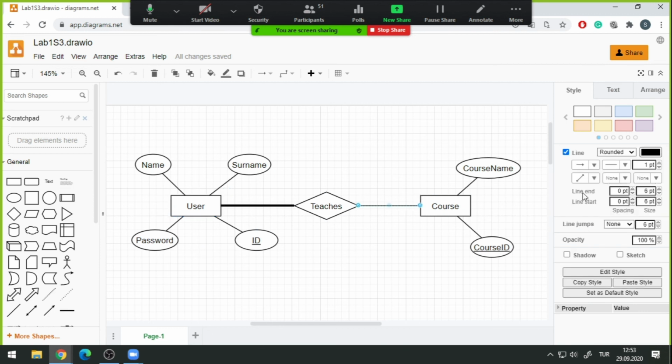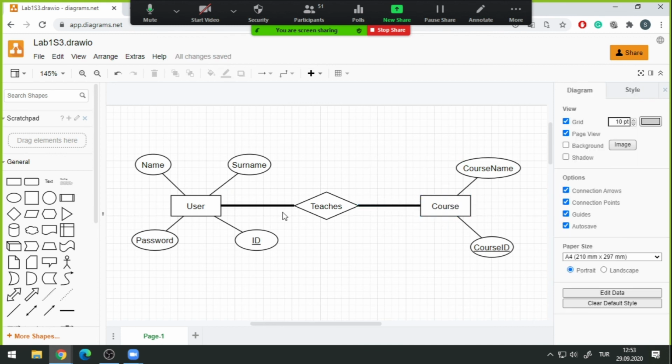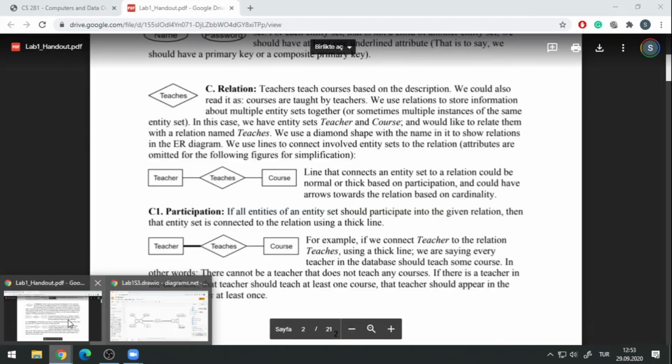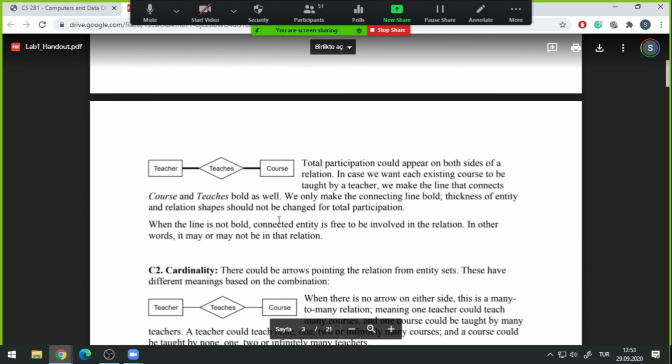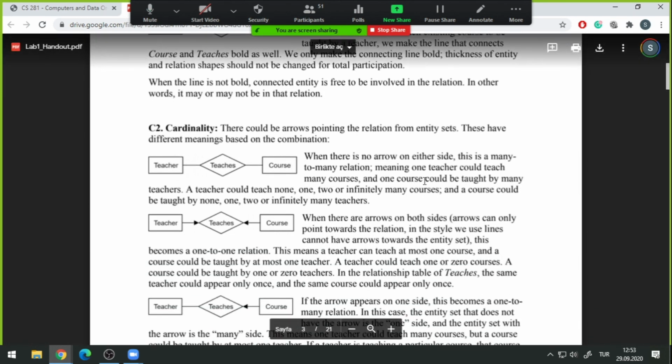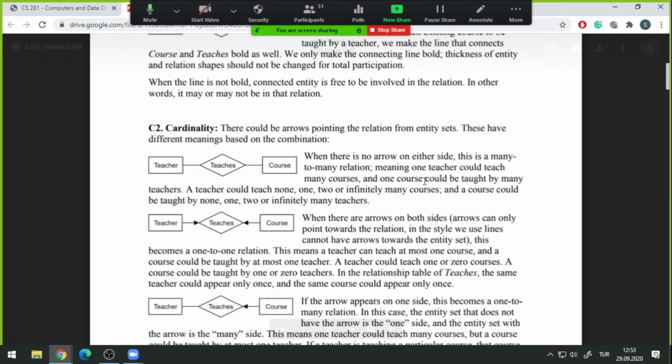And furthermore, if I have a tick line on the course side, then I'm saying that every course should be taught by someone. So these are things that we decide based on the description. So I might have bold lines on either side, or none of them, or both of them. These are all possibilities. The second thing is there is cardinality.